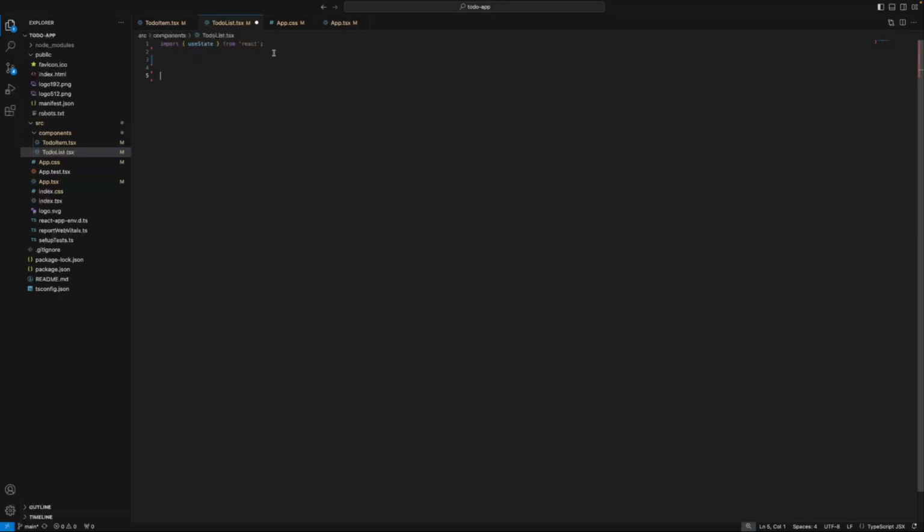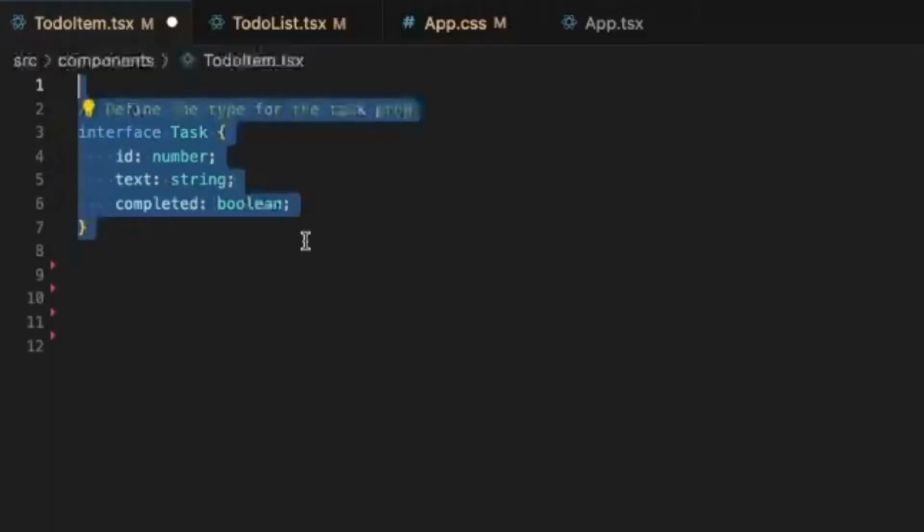Inside the to-do list function, add two div elements. The first div will have the class name todo-list, which will contain our list of to-do items. The second div will have the class name title, which we will use to display the title of our to-do list. Open app.tsx and import the to-do list component. Replace the hello world text with the to-do list component.